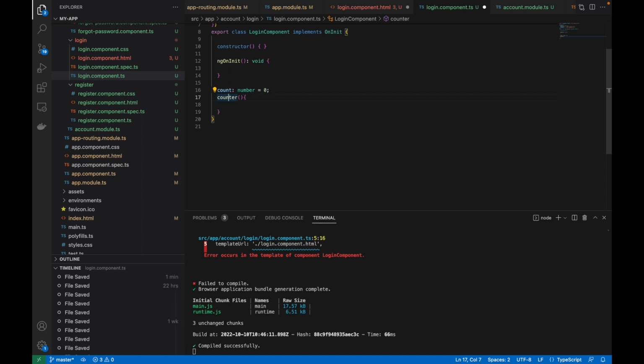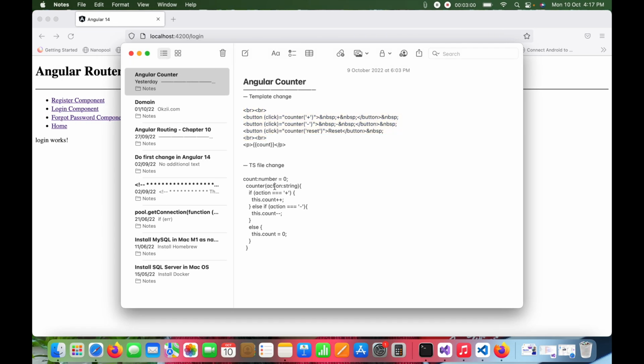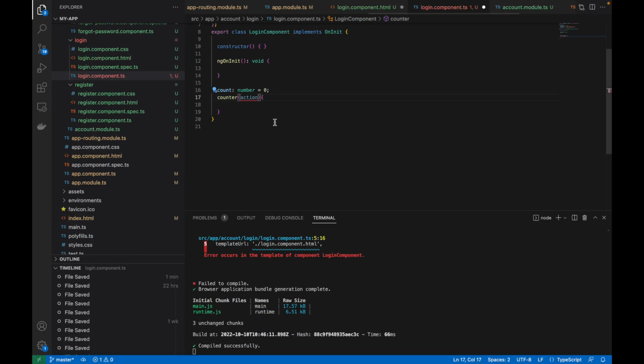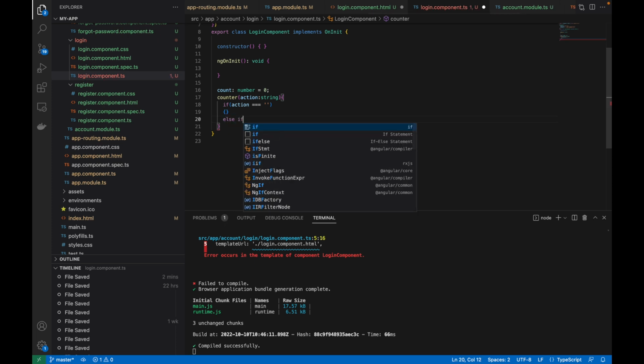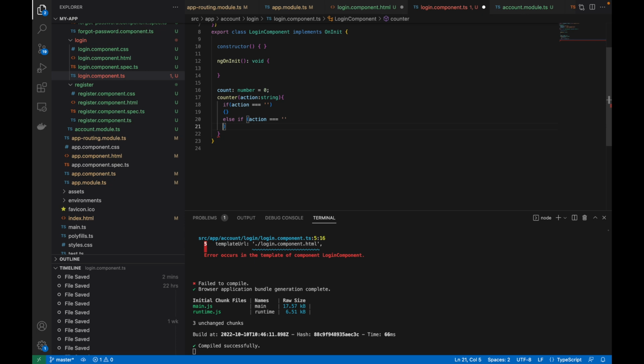In the counter I will take a parameter, let me check what I have done here. Let me take it with the name action, and I will have it as a string. Inside this counter I will check the value of action. Suppose I am checking whether action is equal to something. If that does not match, then I will check else if action is something else. And if nothing matches, then else will work.